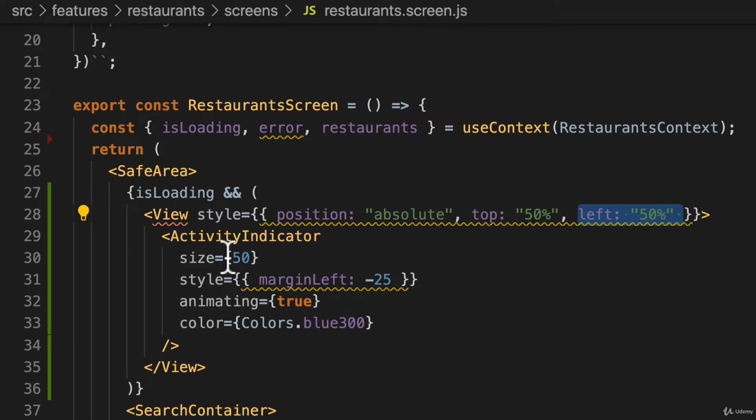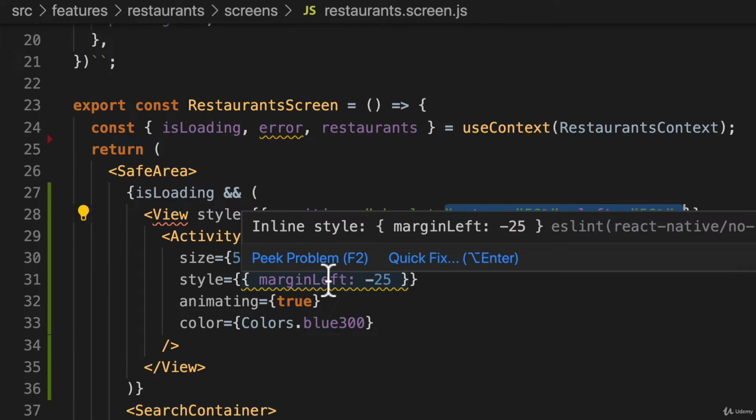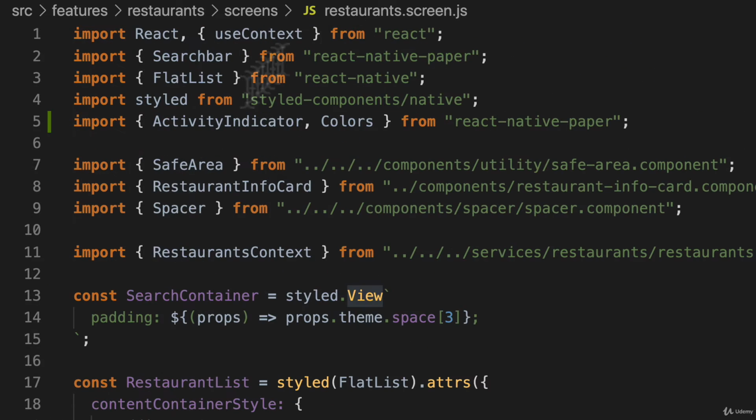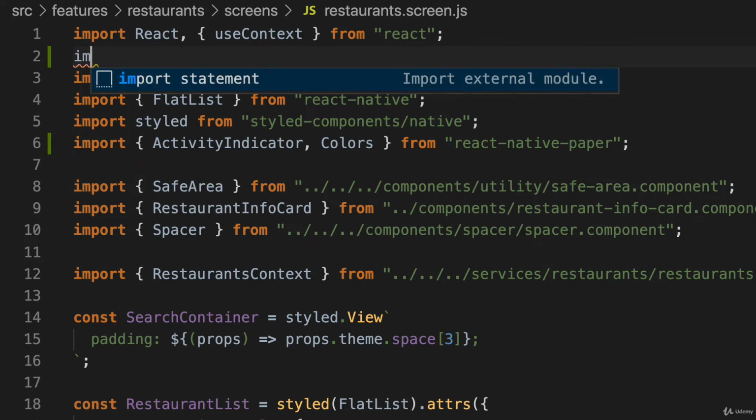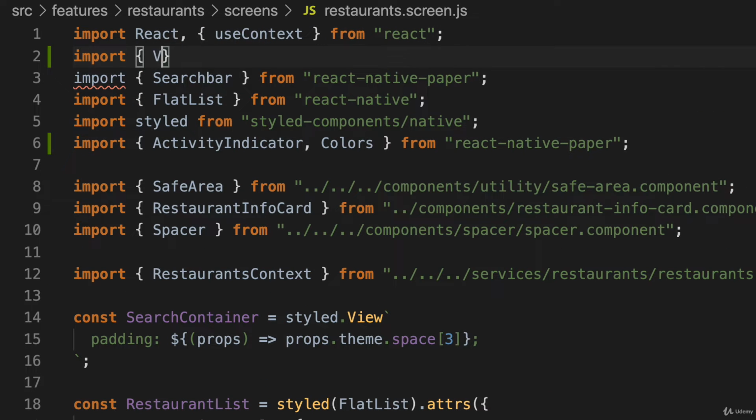Then I gave it an activity indicator with a size of 50, and that activity indicator I moved up 25, so half of it. I deducted half the size of the activity indicator so that it would center itself in the middle of the screen, because if I didn't do this, it wouldn't. So let me just quickly import view from React Native, and then we can go and adjust this.